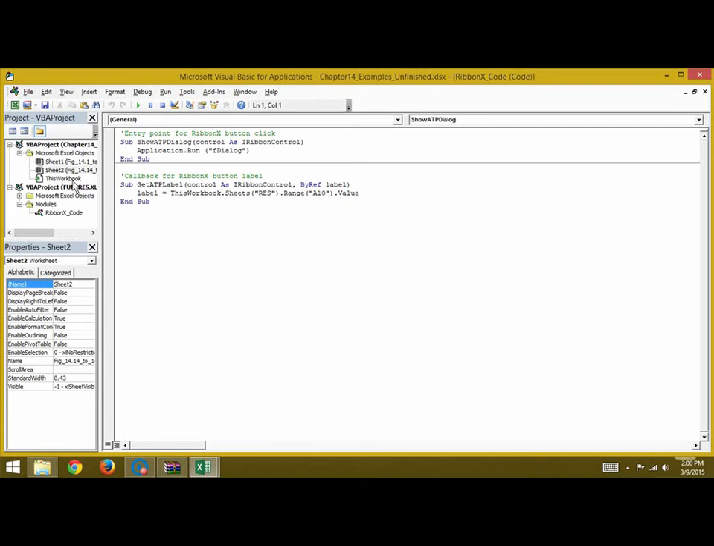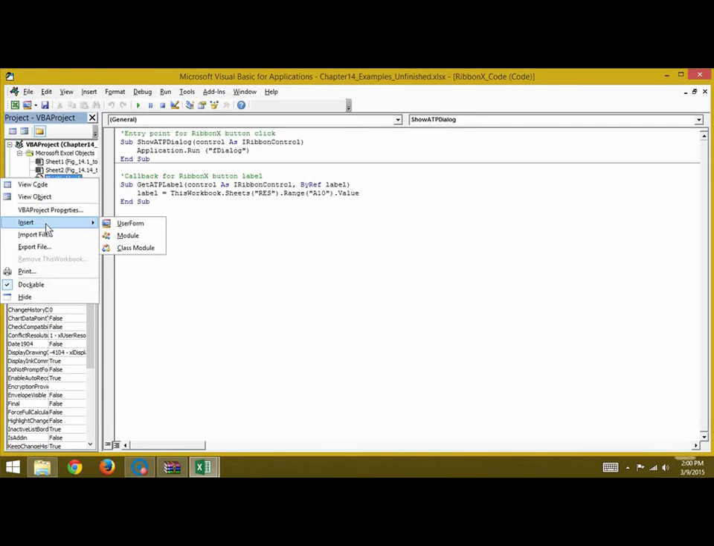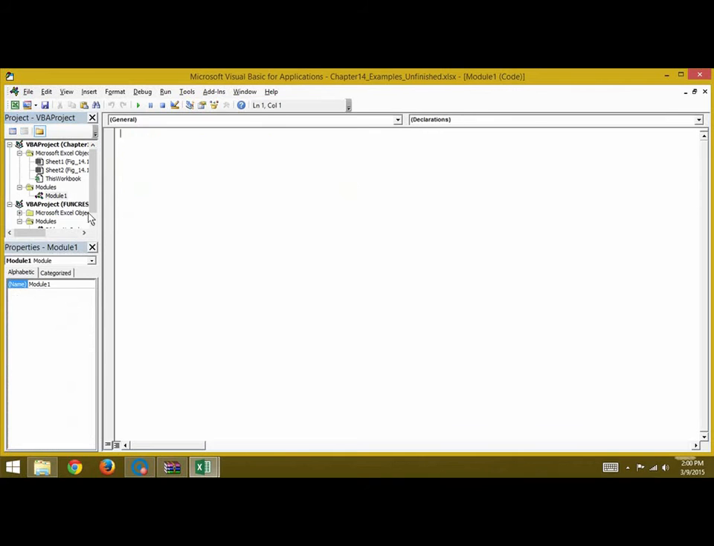You can create a module under this workbook, right click on it, say insert, go on the module. So we can write under this module everything. So we will first start with sub, calculate random number, open and close brackets, and sub.